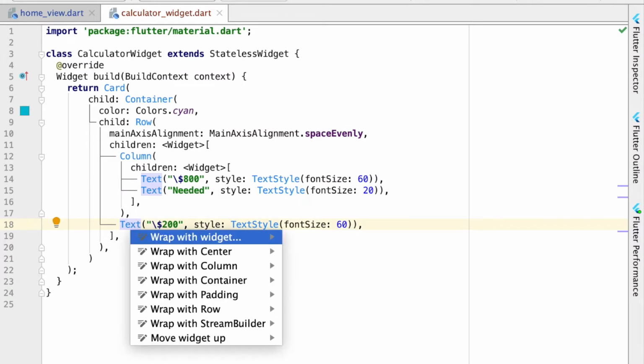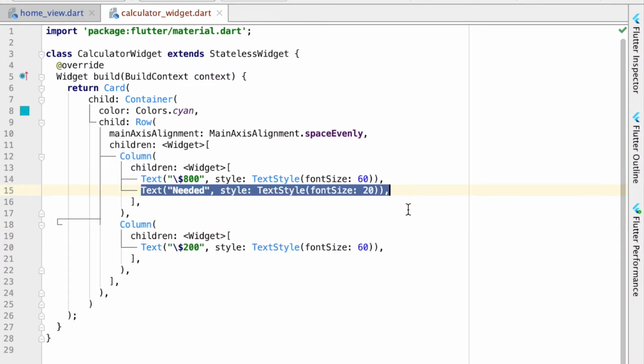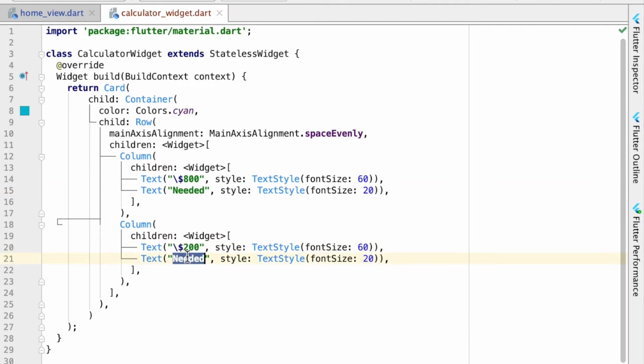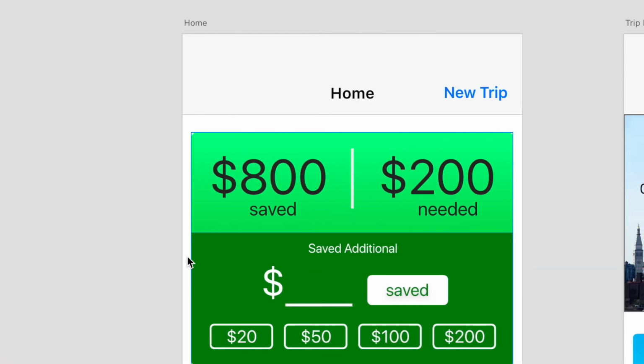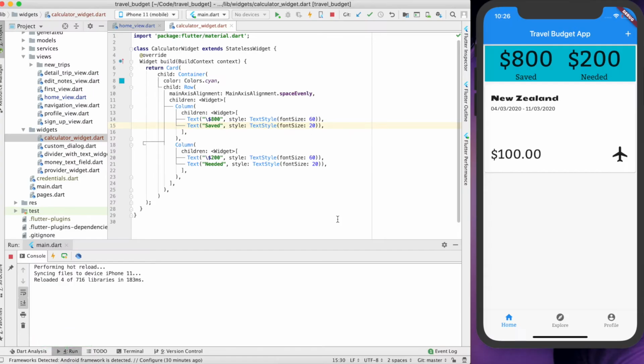We'll do the same thing with the one right below it, wrap it in a column, and then copy this and put it down here. And we could put, I think we're using, okay, this one is saved, and this one is needed. So that looks pretty good.